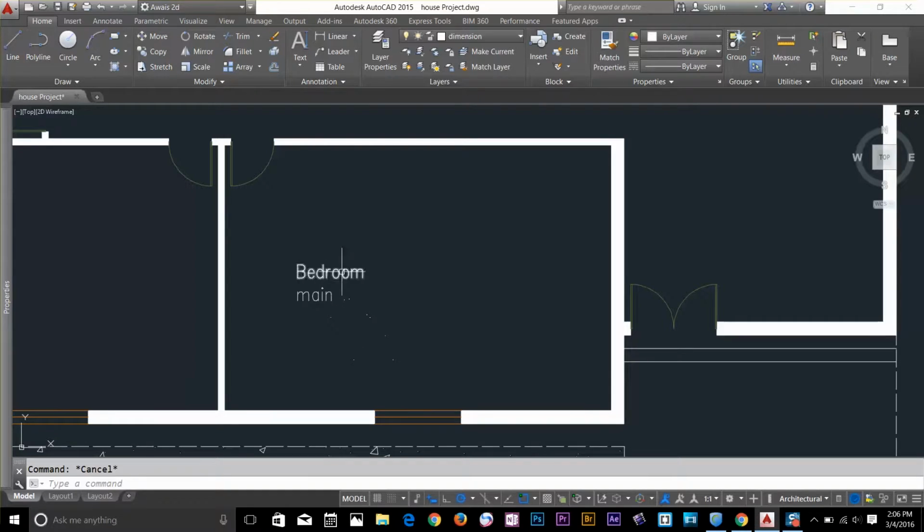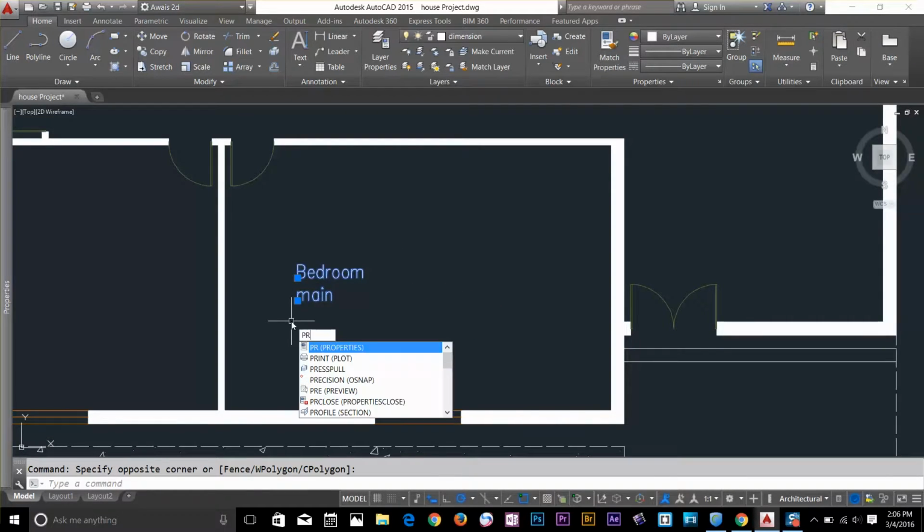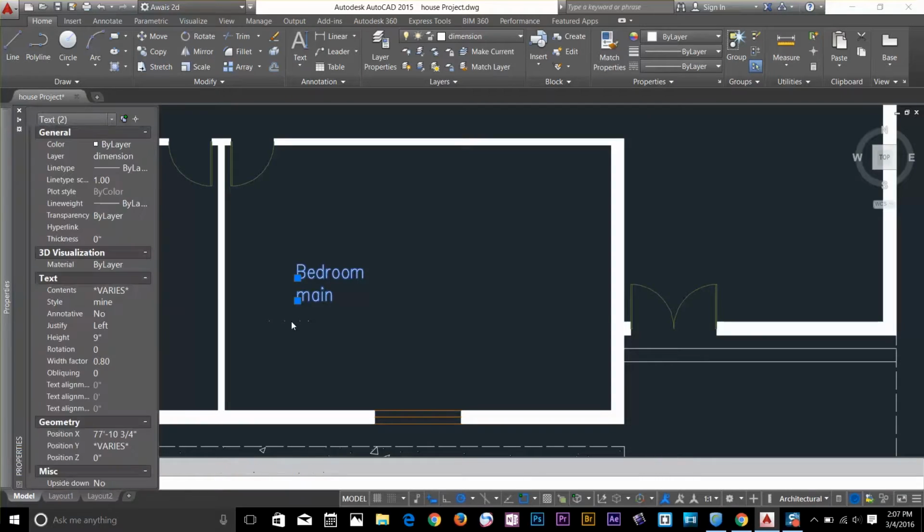Now I realize that I want to change the height of these two text objects. That's very easy and simple. Just select these two objects and type PR for properties. Press spacebar. In the properties panel, as you can see, we've got two text objects selected. I'll give you an overview of these properties for the text.